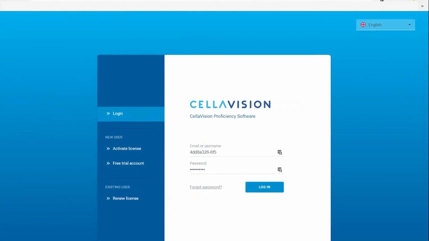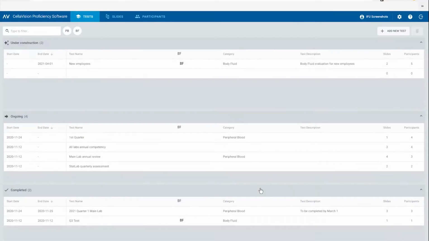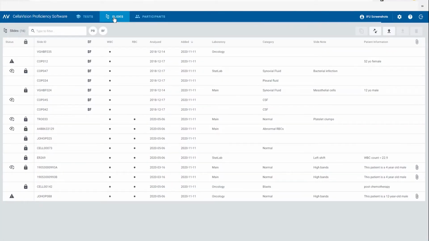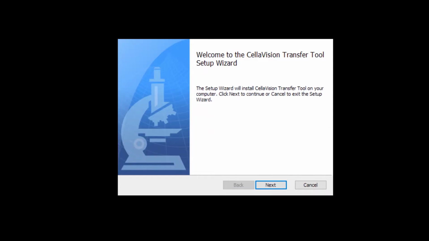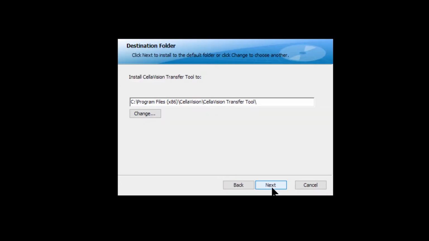Go to the computer running the Celovision Remote Review software and open an internet browser window. Navigate to the Celovision Proficiency software. Log in to your Celovision Proficiency software account and click Slides. Locate the button for the transfer tool. Click to download and save the transfertool.exe file. Make sure to then run it by double-clicking it.